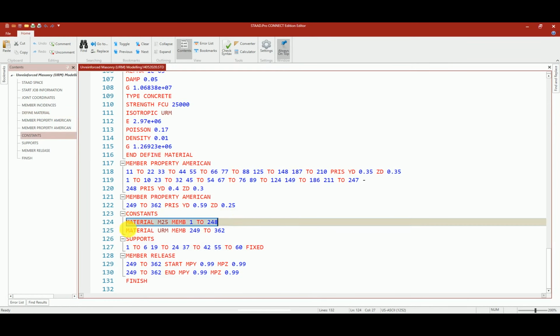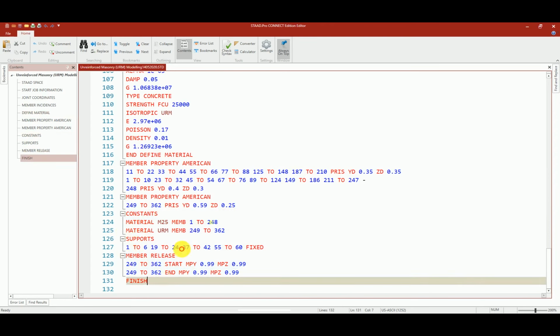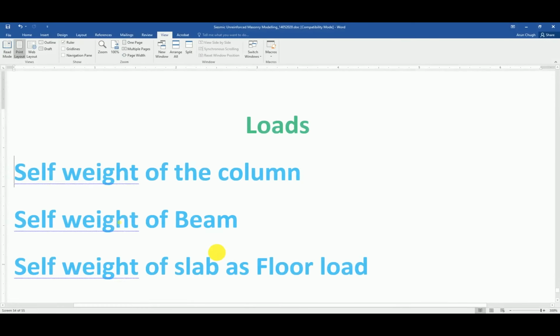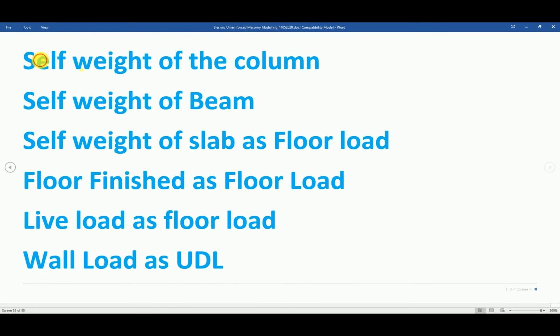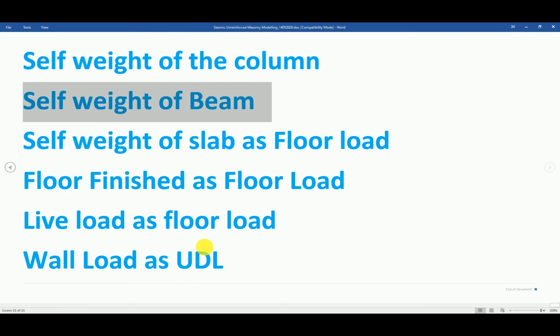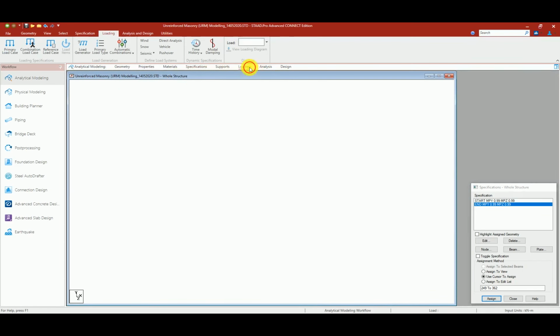Now comes the loads. So we will take the self weight of the columns, self weight of the beam, self weight of slab as floor load, floor finish as floor load, and live load which will be as a floor load. So this, the floor load is a type of load in StaadPro, and wall load I will take as an UDL. So loading, this is the blank file, no definitions are there, no load case are there. So I will just add some reference load cases. Adding a load case.